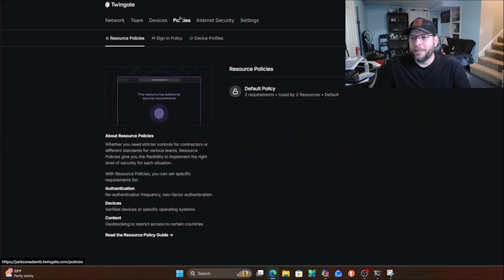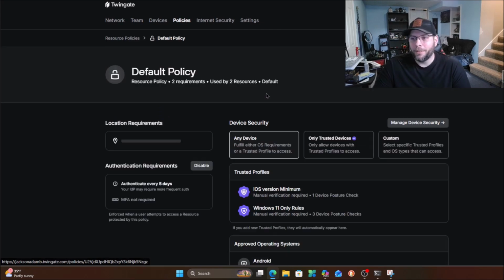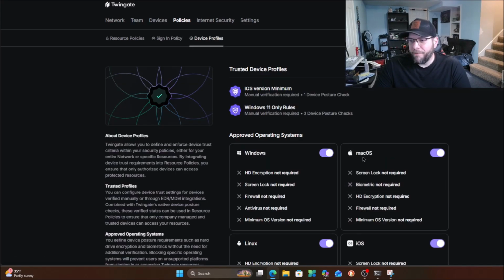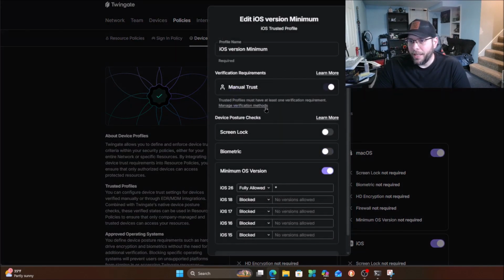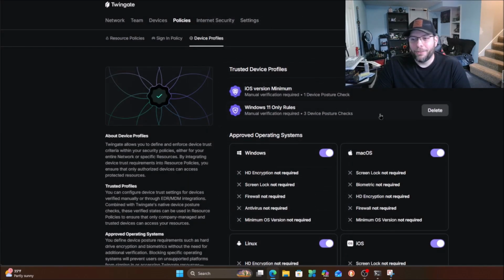If we go under policies, I'm going to showcase policies real quick here. This is where you can set policy rules. In order to access these resources, I have set for iOS version minimum. We just click in it, to where it needs the fully allowed for iOS 26. Can't be anything older. If you don't have iOS 26, you can't use the resources. You can't access it. So those are the policies set.